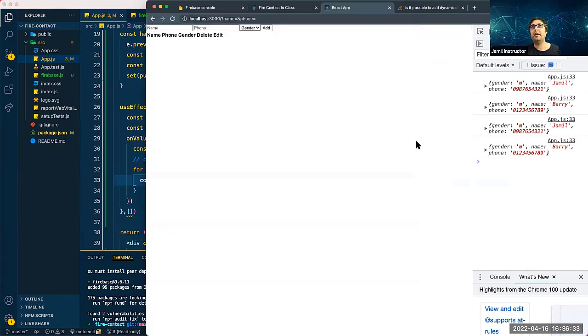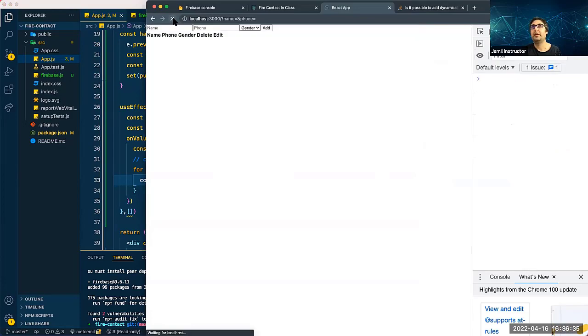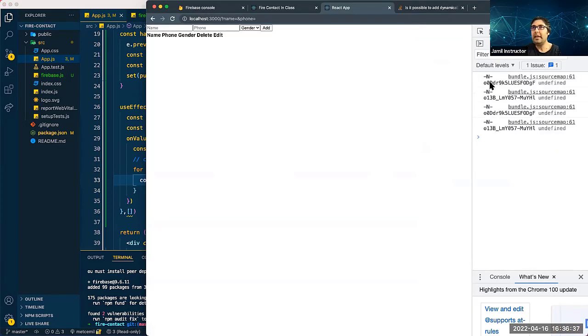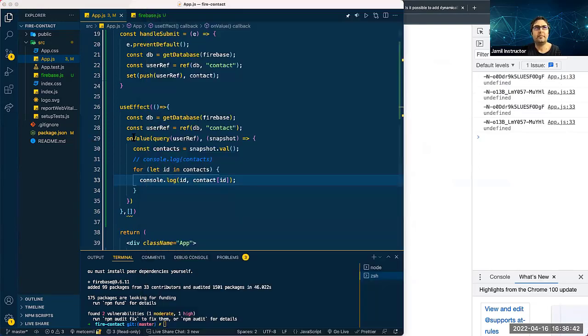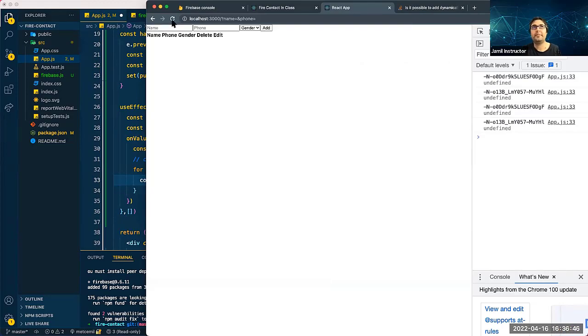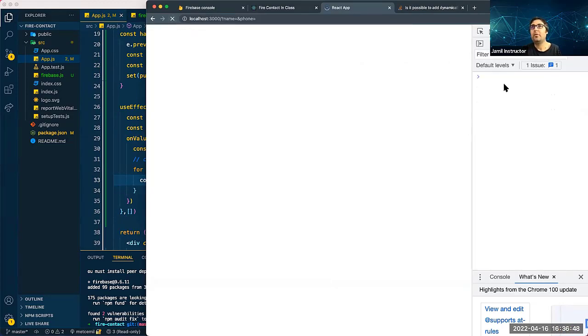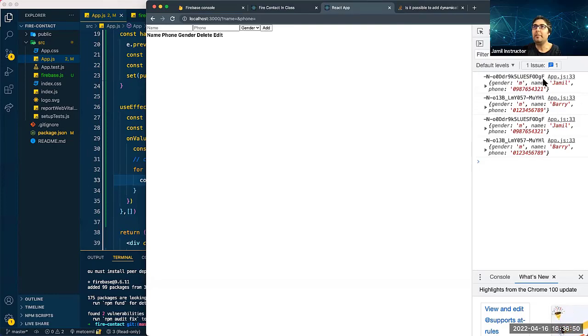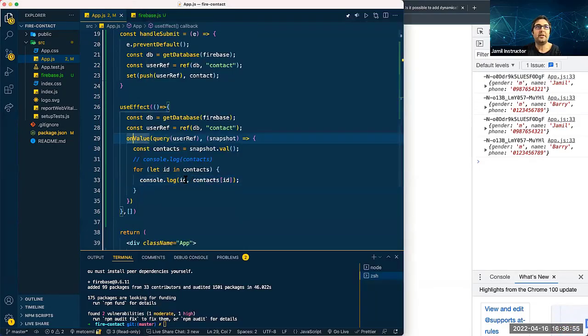Let's save and now refresh. This time, you will see the ID number. Sorry, we need to save this. We now separated the ID number from the object, so I can get its ID with its value. I separated the key and value this time. So that's the key, that's the value.